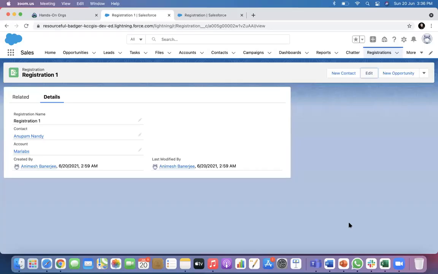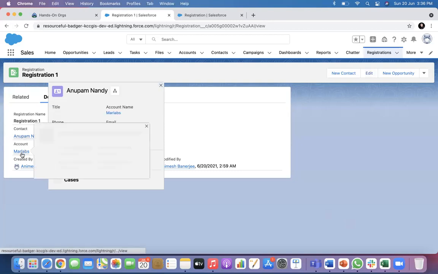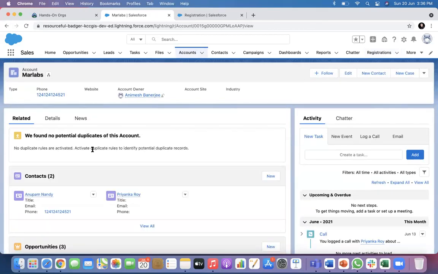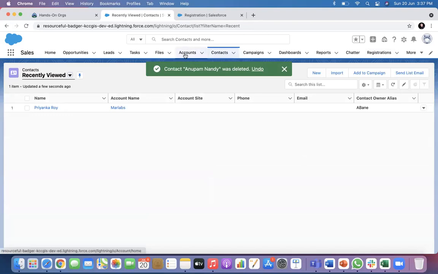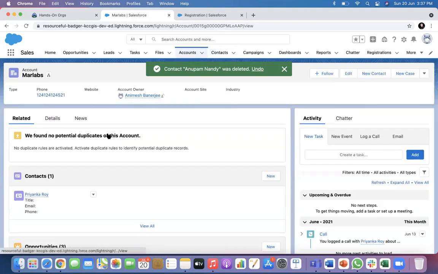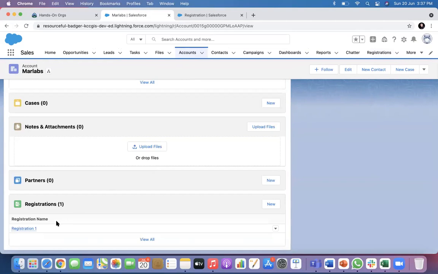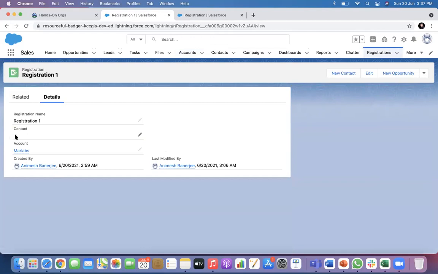Oh, good, good. So I have created this registration object, right? It is Anupam Nandi and Marlabs' account. So let's go to Anupam Nandi first. Here I have Anupam Nandi and I delete this record. What happens then? I still have the registration record there, right? If I open, you see the contact record got blanked out because that contact is no longer there.